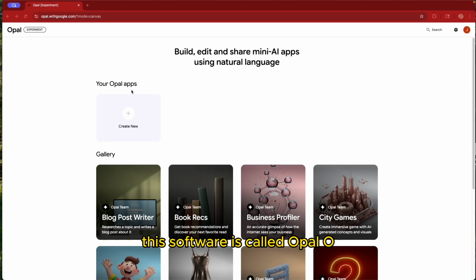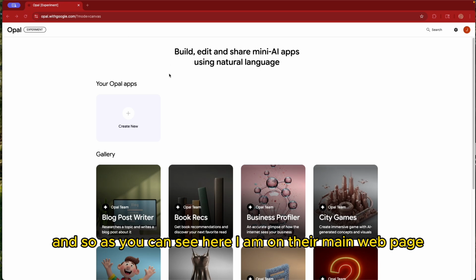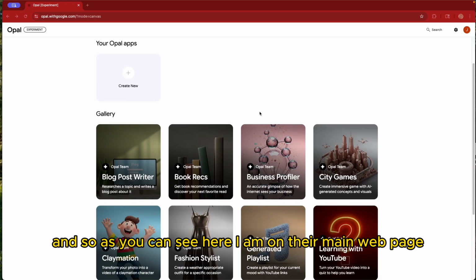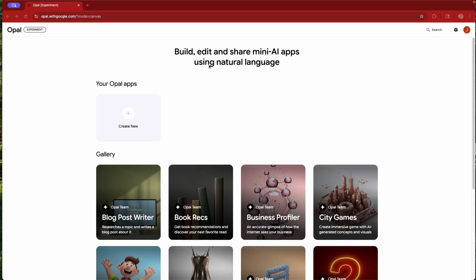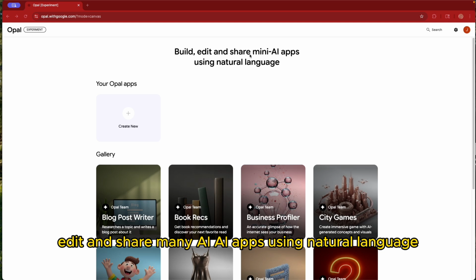This software is called Opal, OPAL, and it's a brand new experimental software that Google has created, and you can access it at opal.withgoogle.com. And so, as you can see here, I am on their main web page. You must log into your Google account to be able to see this. And it says build, edit, and share many AI apps using natural language.